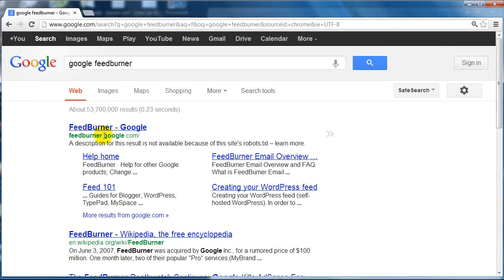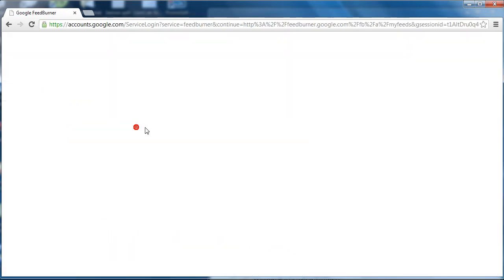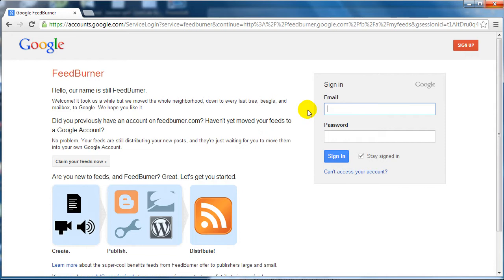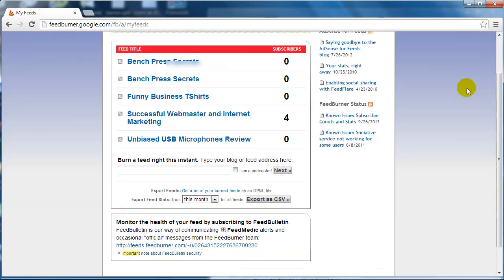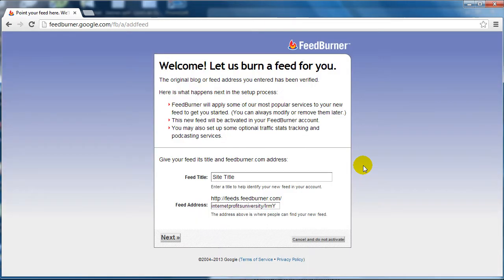It's at feedburner.google.com. Simply log in using your Google information. And syndicating a feed is actually very easy to do. All you need to do is simply enter the feed right here, click on next, give the feed a name. So let's say, for example, we're going to call it WordPress training. Click on next.